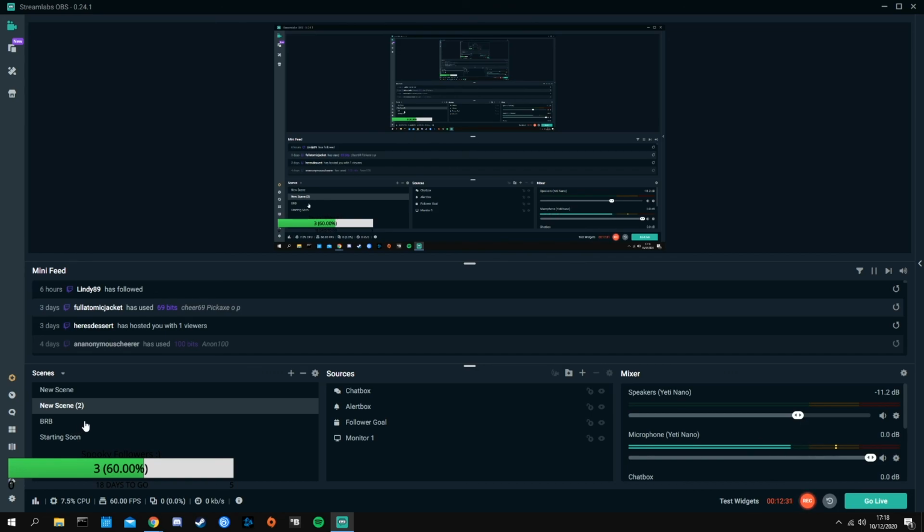So maybe you've got a different scene. This one has a chat box. Maybe for playing different games, you want to have the chat box somewhere else. You want to have your alert box somewhere else. Your follower goal somewhere else. Once again, the world is your oyster when it comes to streaming. You can pretty much do whatever you want.